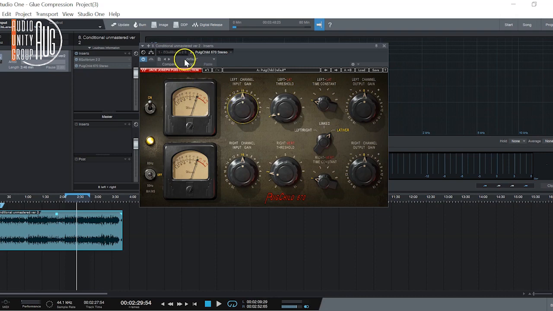So once again, guys, glue compression after corrective EQing and creative EQing, just to glue whatever we did in the first stages of mastering. Hey guys, I hope that was helpful.